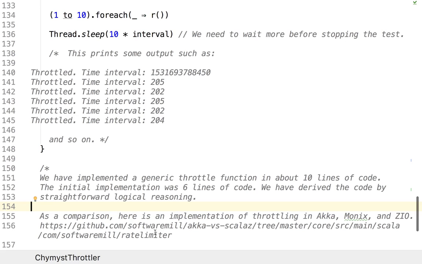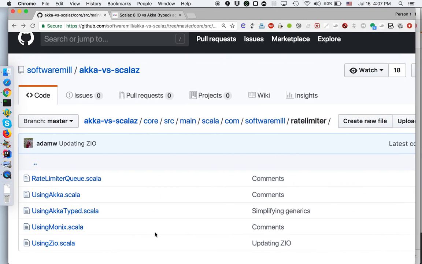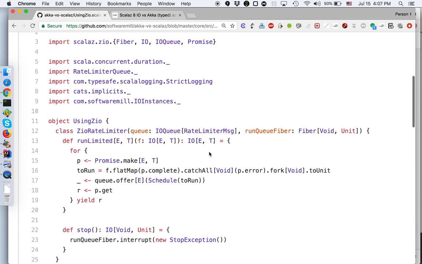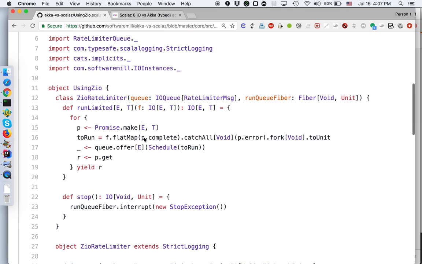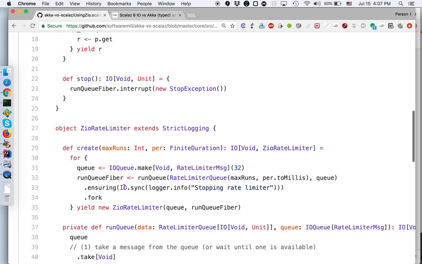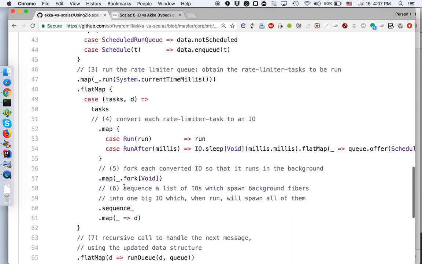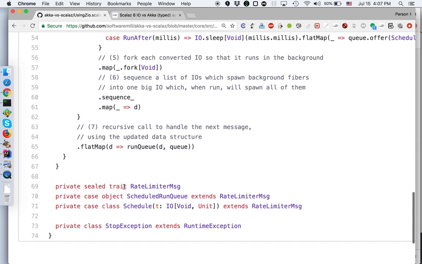This is the code that you can see using Akka. So it's a rate limiter using different frameworks. So for example, Scalaz code would look like this. There is some rate limiter that is defined here and implemented, and so on. If you exclude empty lines and comment lines, this is maybe about 30 lines of code or so, maybe more.